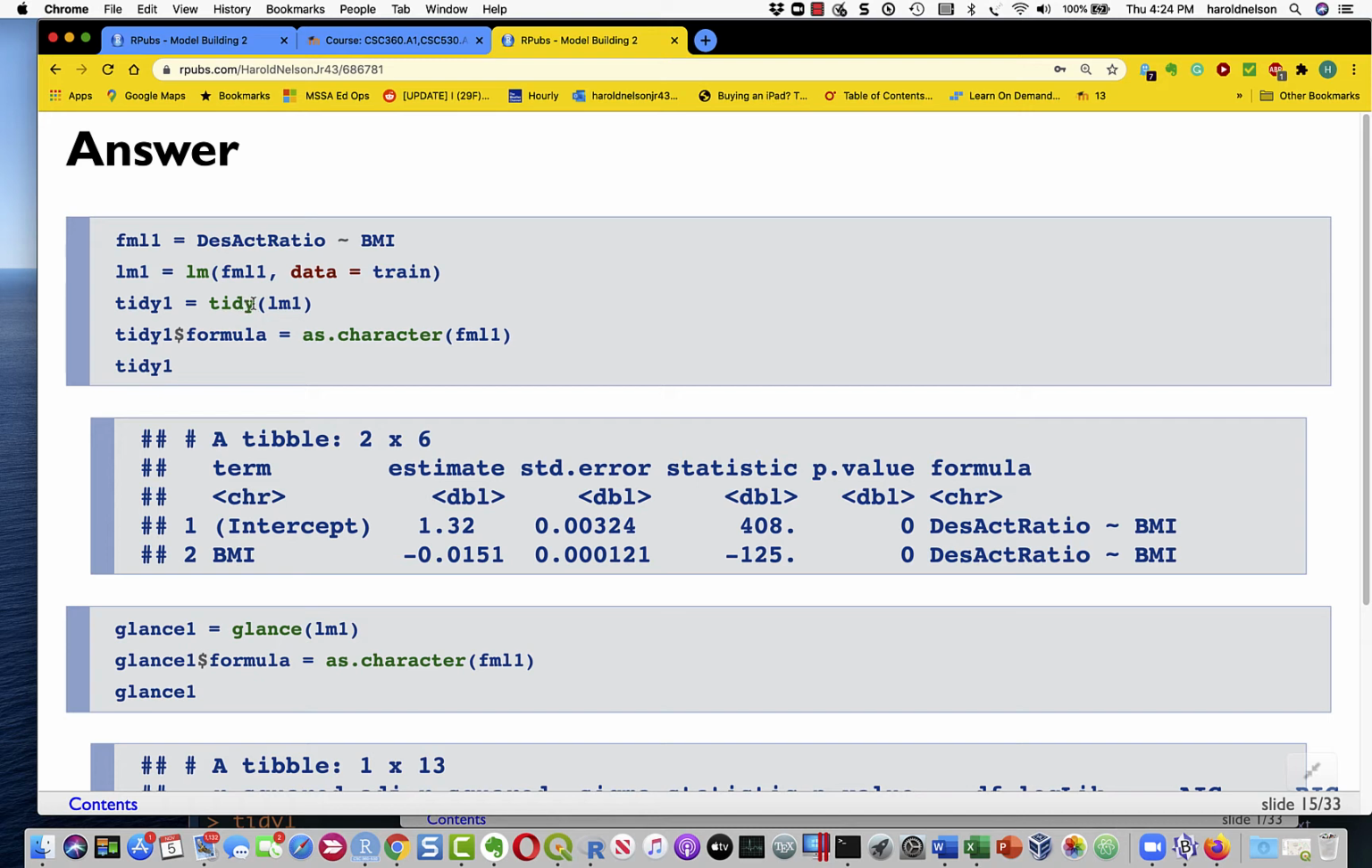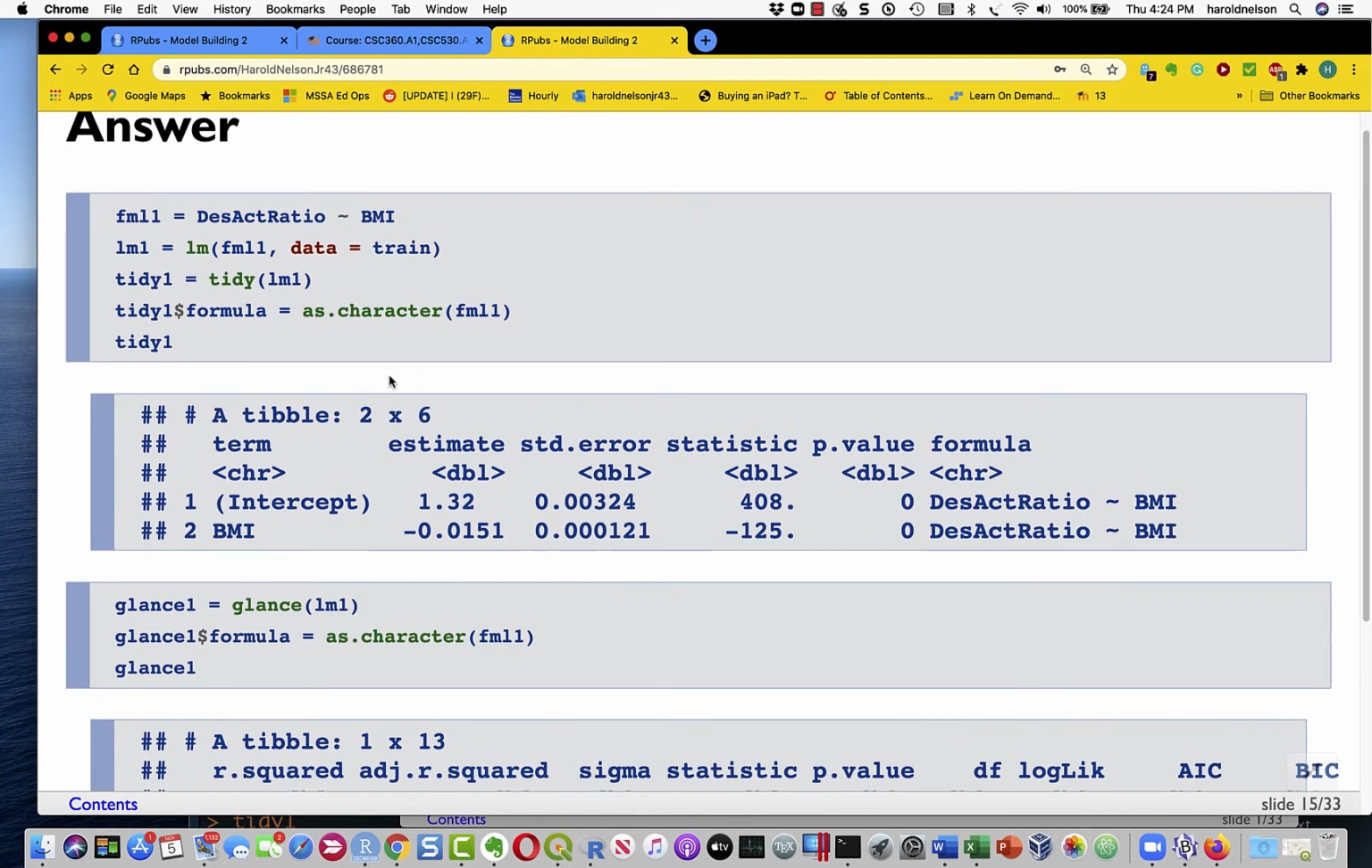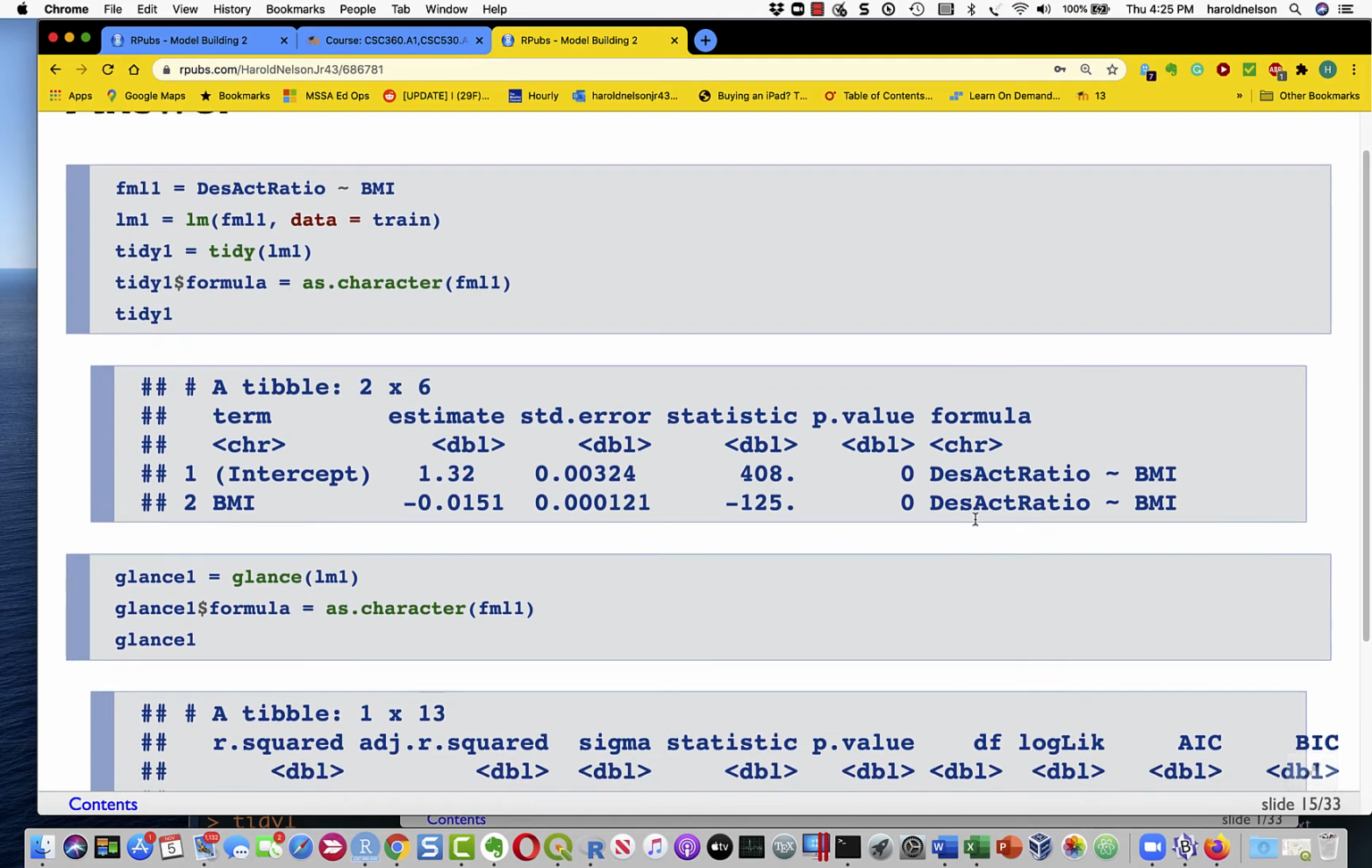Notice that tidy always produces a data frame. So we'll stick the results of the tidy computation into a data frame called tidy1. And then in that data frame, we'll stick the formula. Now, if you try to stick the formula in here by itself, it won't work. What you have to do is convert it to a character string. And the function that you need to convert a formula into a character string is as.character, which is in that library formula.tools, which I said we're going to have to use tonight. Okay, then you can look and see that the desired actual ratio actually winds up in tidy1.